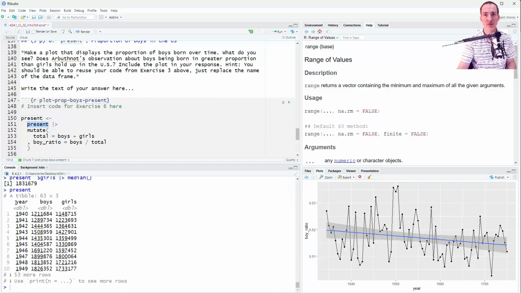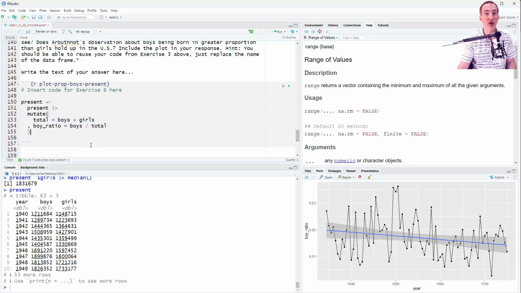What are the variable names? I think they're the same, right? So we've got boys and girls. The sum of that will give us the total, and then boys divided by total will give us the boy ratio. So the same code is going to work exactly. So that's sort of nice.